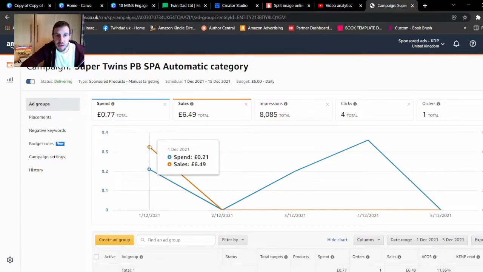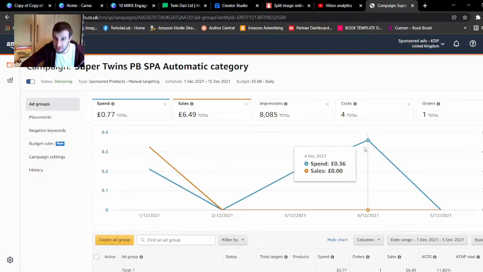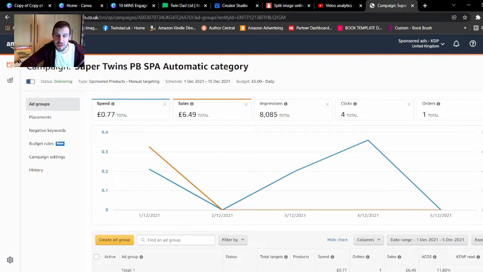Here we can break down the daily spend. On the very first day I spent 21 pence and had £6.49 in sales. That very first day. It was downhill after that. However, if it keeps up at this rate, it's going to be a really successful ad.